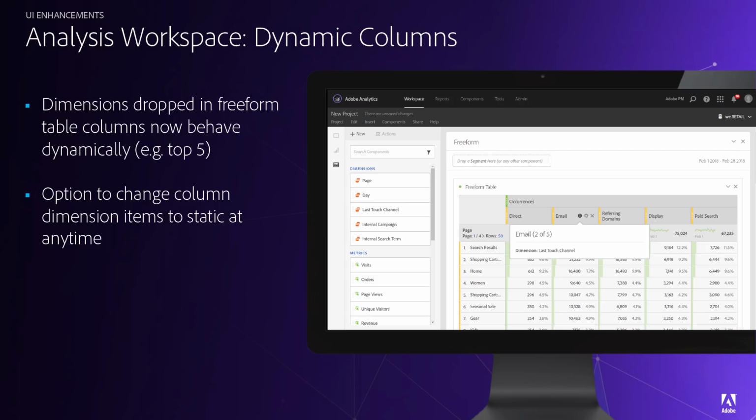So starting with Analysis Workspace improvements, in May, we introduced the concept of dynamic columns. In the past, you were able to bring in dimensions as columns in addition to dimensions as rows to create a cross-tab analysis. In the past, dimension columns would behave statically, meaning the values would not change over time. This presented some confusion because if you drop in a dimension typically as rows, you would expect those items to be dynamic, meaning the top 5 could change over time. So we wanted to mirror this behavior to columns.